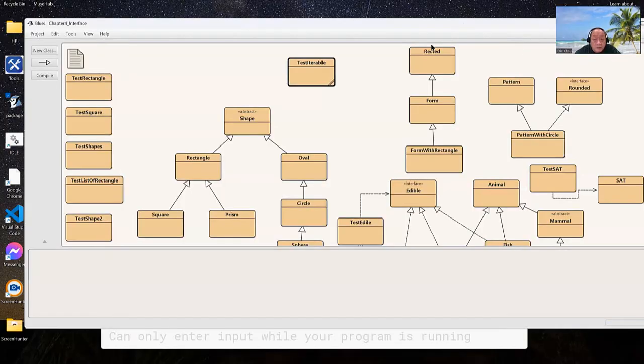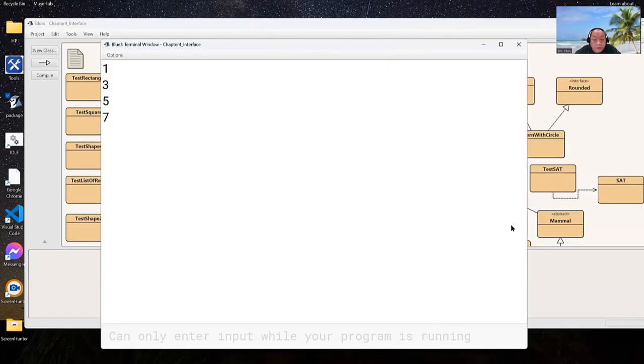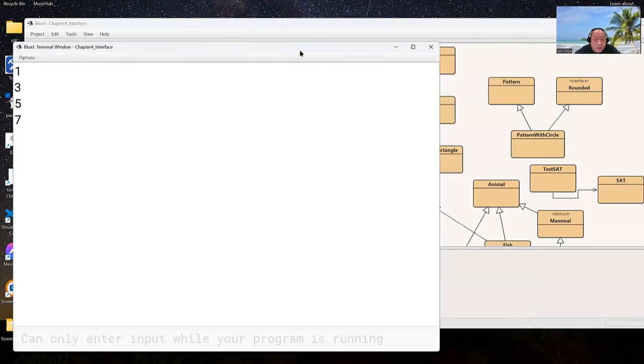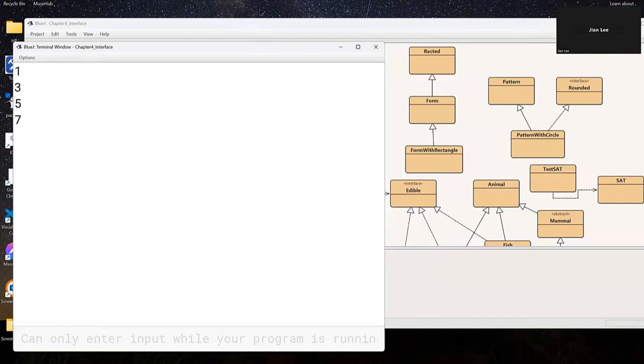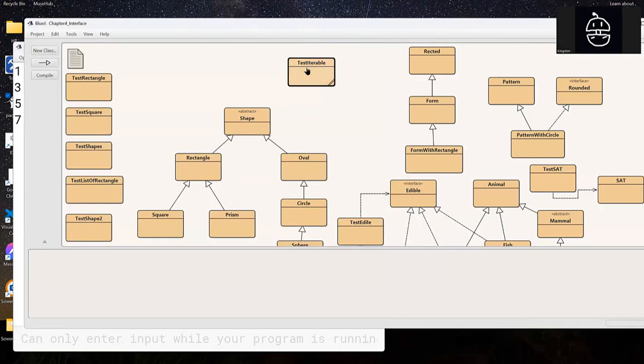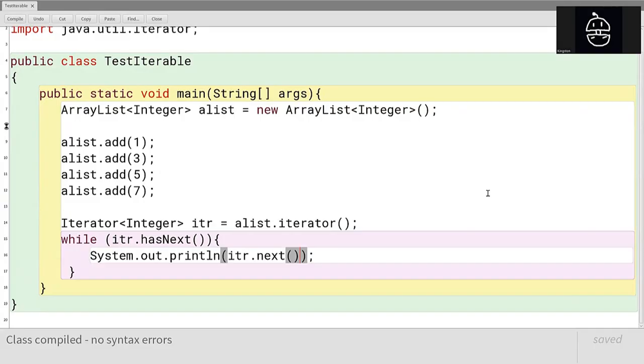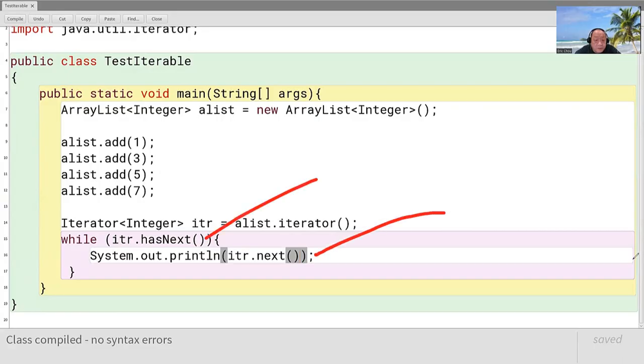Does that make sense so far? Yeah. Jiang, is that okay so far? Wait, sorry, can I see the code again? The structure is very similar to the scanner. Oh, okay. All right. Thank you.